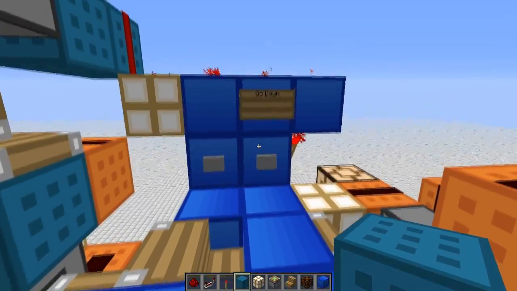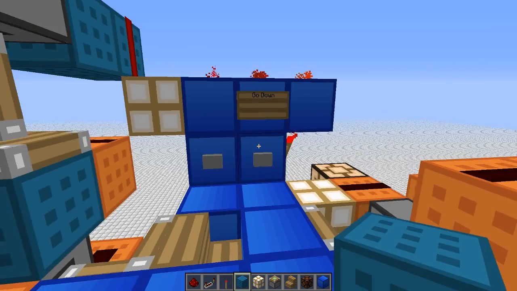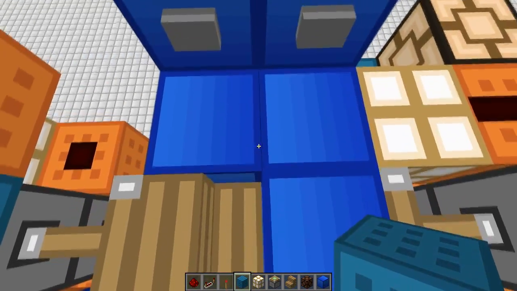You can now try the go down feature out just to see you got everything right, and it should look like this.